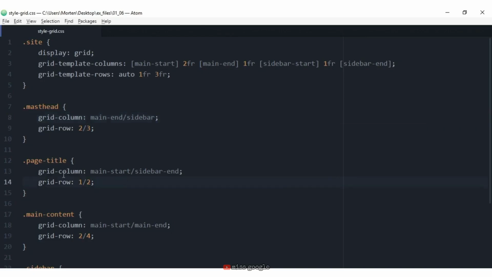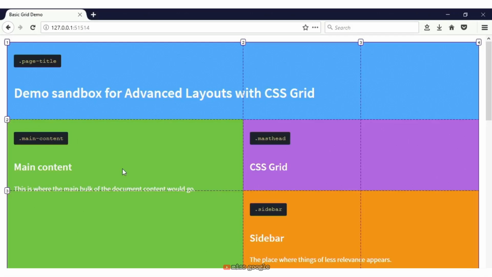Then I can say page title, and here we go from main-start to sidebar-end. That means I can just say main and sidebar. Then we're just referring to the entire grid tracks. Again, looks the same in the browser.